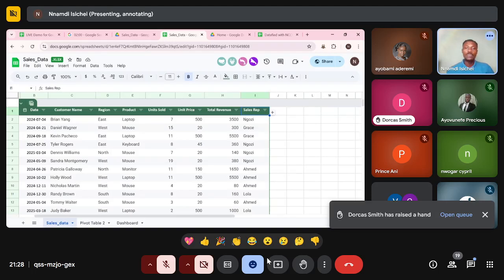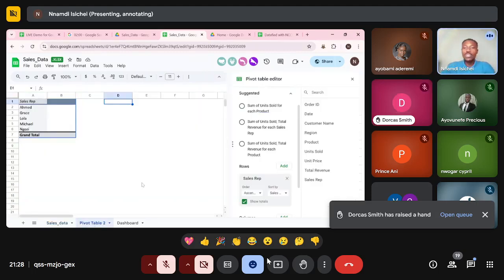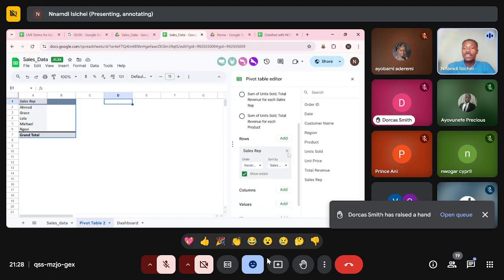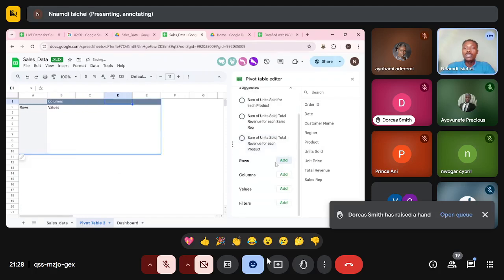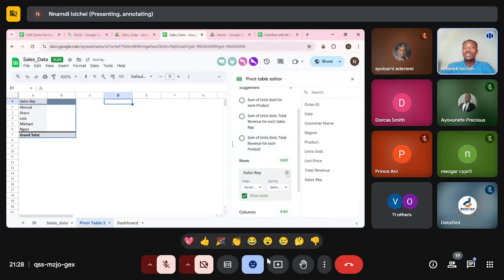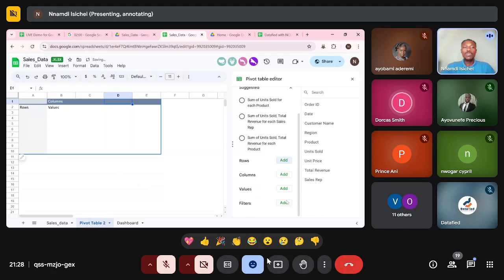Yes, Doctor, your hand is up. Yeah, sorry. How did you clear your pivot table without deleting it? Okay, so to clear my pivot table without deleting it, all you need to do is to just delete all of these options you've chosen. For the row, if you chose a row, simply cancel it to go out. Yes, just cancel those options.